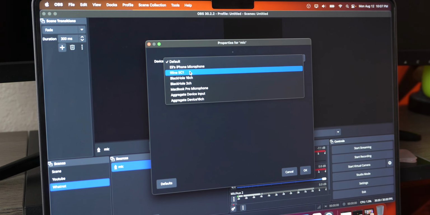Now on the right hand side, you'll notice that it does say multiple different audio is being recorded. We have mic as well as desktop audio. We can mute desktop audio, or we can technically just hide it so we don't have to see that. We can hide the other ones.